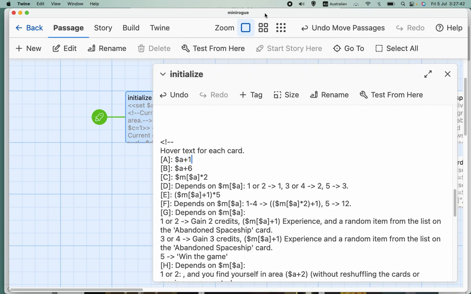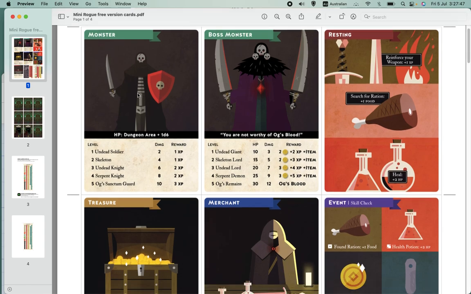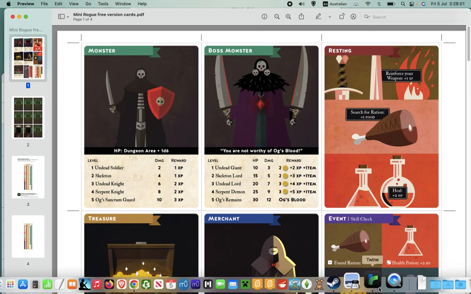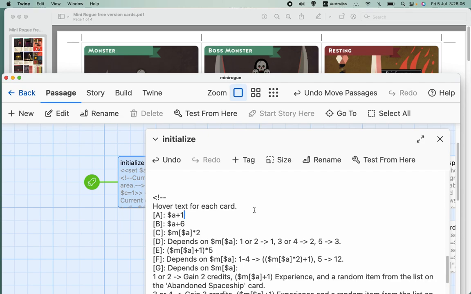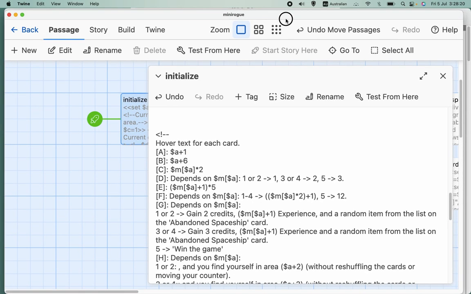So what does that mean? Well, let's look back at the rules. This is the monster card that we're talking about. The Space Pirates is the equivalent of the monster card. We know that the hit points of the monster is the dungeon area plus 1d6. So let's say the dungeon area is 3. We know that means the monster is going to have between 4 and 9 hit points, or hull points as we're calling them in this, because it's the fiction of the game. It's spaceships fighting each other.